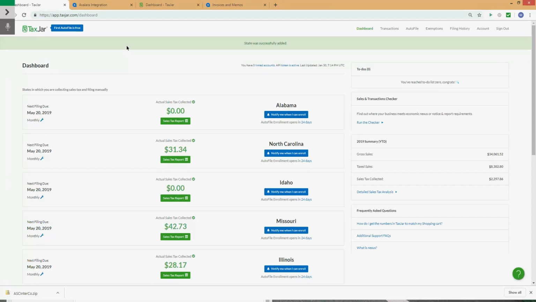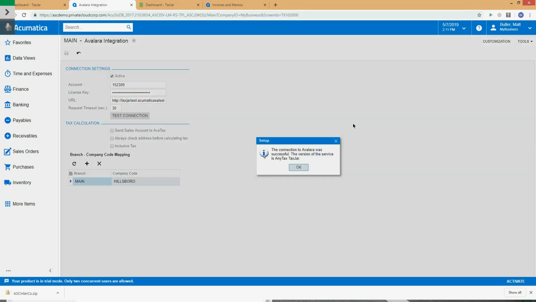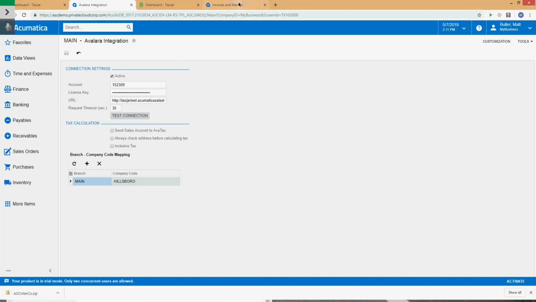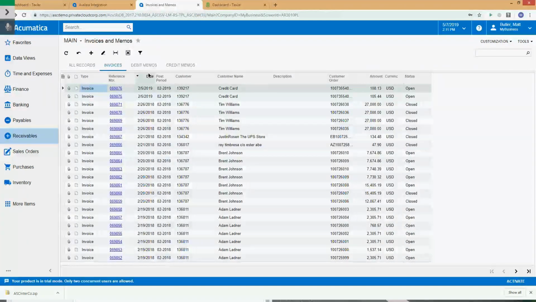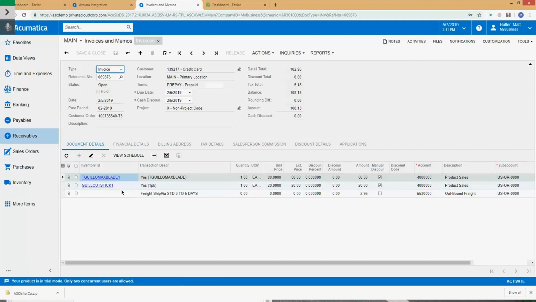Okay, so I got myself a key from TaxJar. I came over to Acumatica. I used that key to put it in here. I gave it my URL, and I tested it, and it tested good. So now I'm going to go ahead and go over to Acumatica. Let's just, for the sake of simplicity, take this order here, and we're just going to copy it.